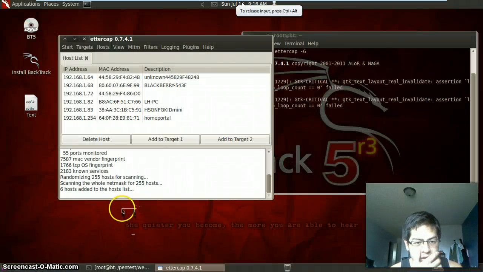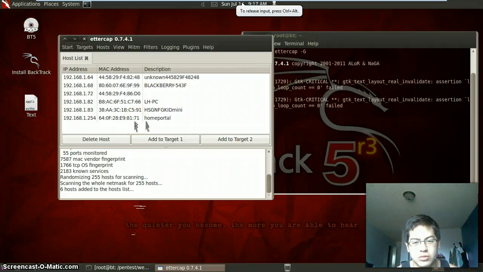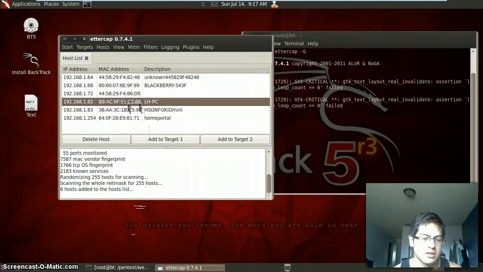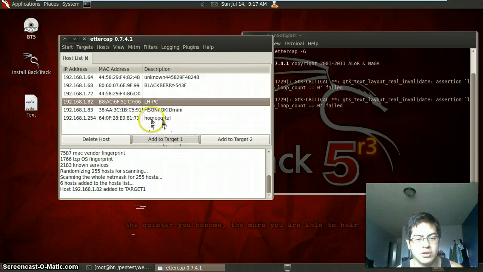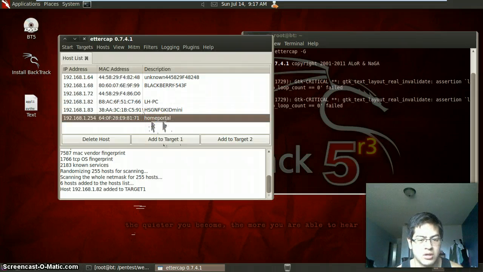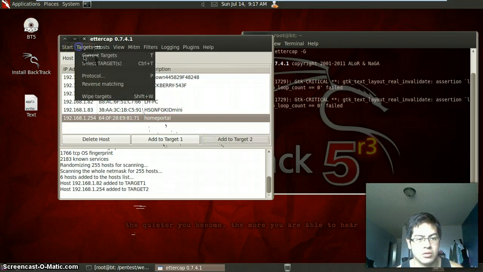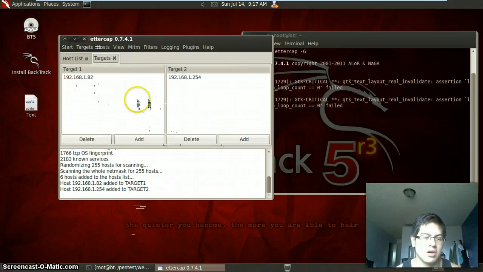Okay, so going back here, the way you start the whole attack, you're gonna first connect the computer and add it to target 1, and then you're gonna go to the home portal, the gateway, the router, and you add it to target 2. Then go to targets, and then you're gonna see everything that's already separated.